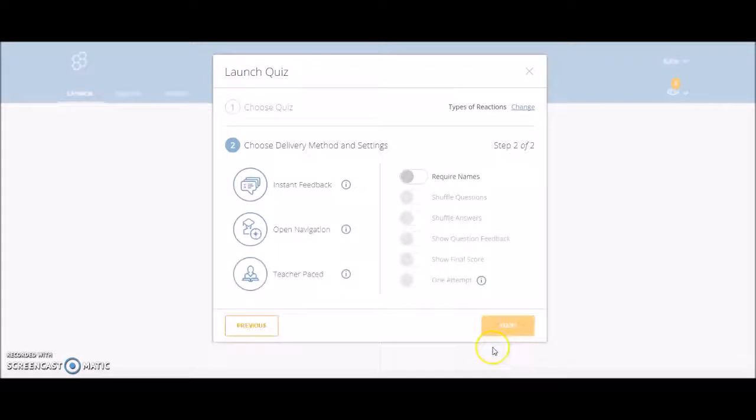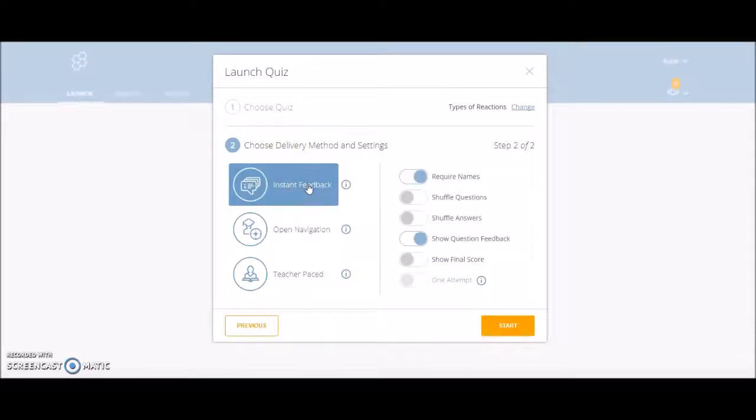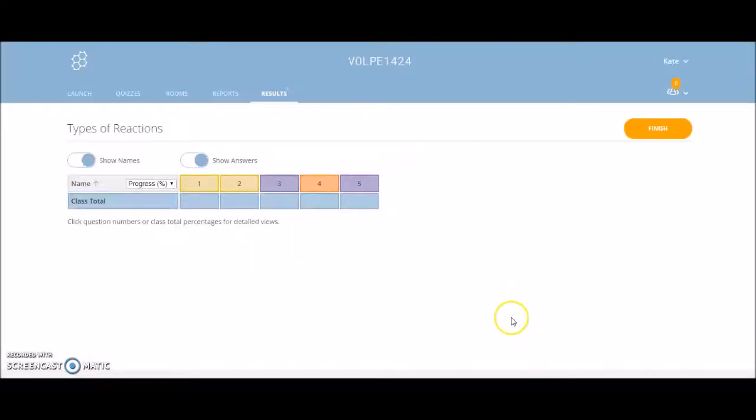and then there are a few things I can manipulate in here. So I can hit instant feedback if I want my students to have instant feedback. Open navigation, teacher paced, that would be if you want them to not move on to the next question until you're ready. And there's a few other things over here, like shuffle the order of the questions so they can't cheat, show students their final score. So now that I have everything picked out the way I want, I hit start, and my students have access.